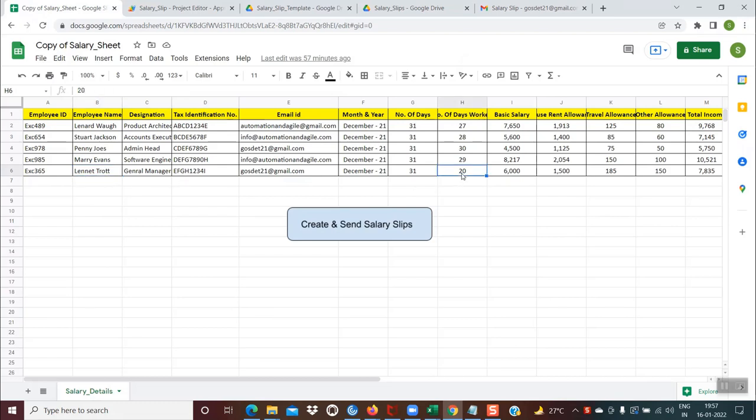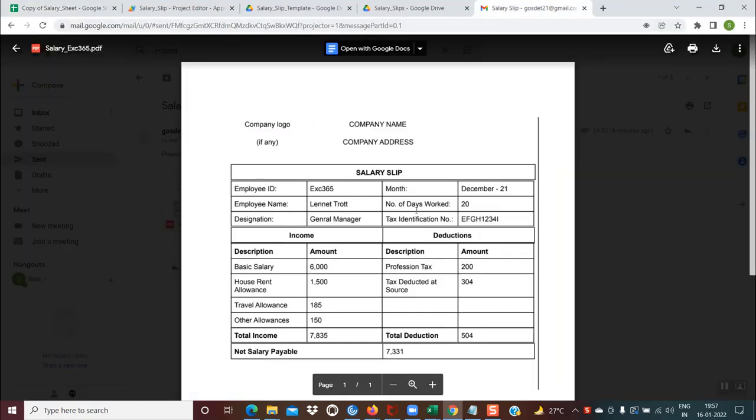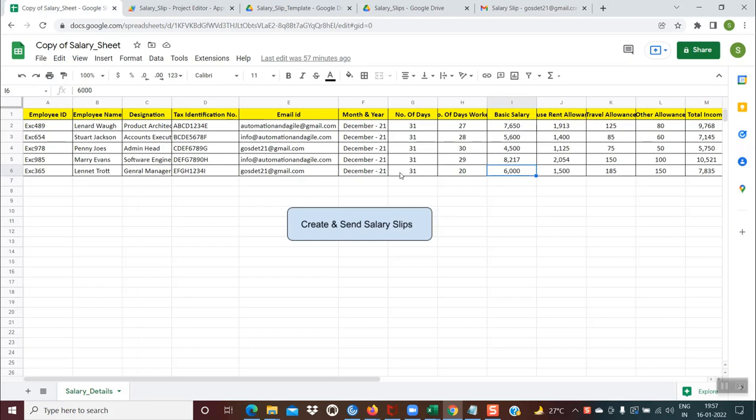You can see the person had worked for 20 days. The basic salary was 6,000. If you want to cross verify, the number of days worked is 20 and the basic salary is 6,000. So all these things are coming from the data sheet over here, and using this data sheet the salary slip is getting auto-generated. I'm sure my friends in HR who spend a lot of time creating these salary slips at the end of the month would save a lot of time after using this utility.